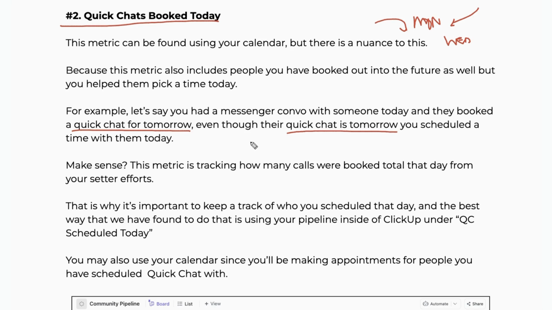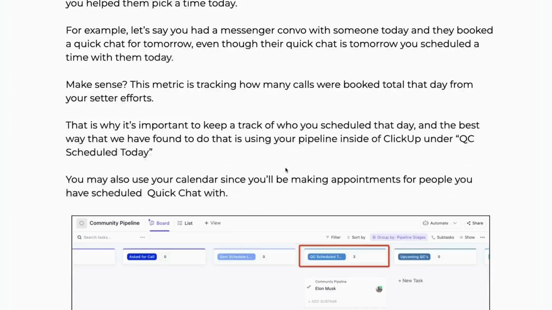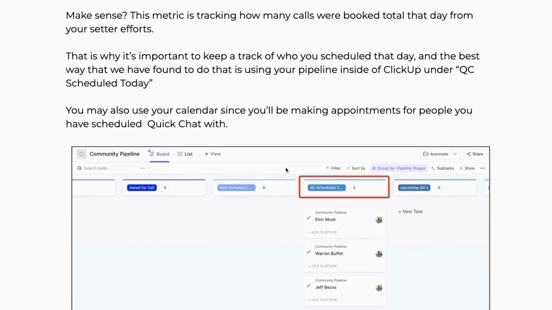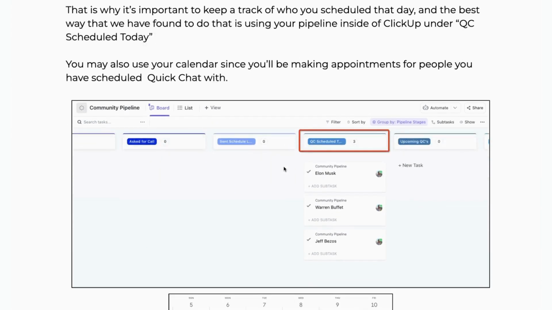It's really important to keep track of who you scheduled that day. And we found the easiest way to do this is inside of the pipeline in ClickUp. There's an area that we created in one of the categories that we helped you create, which was QC scheduled today, and that's the reason we created it. As you're moving people along, you move people into QC scheduled today, so you can see the section.